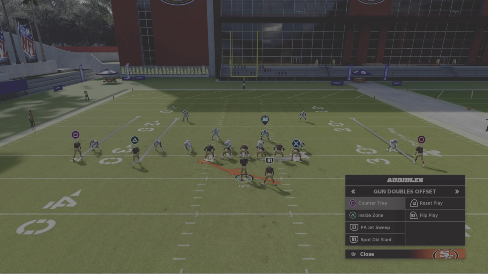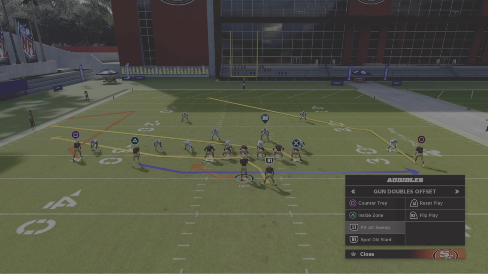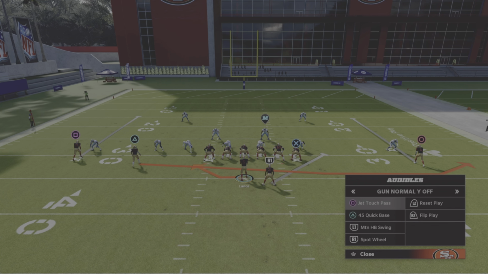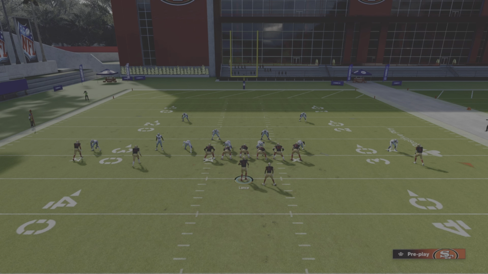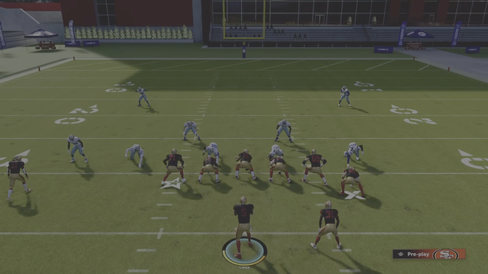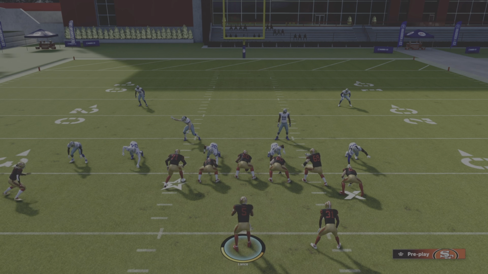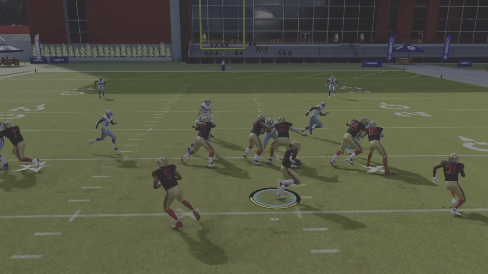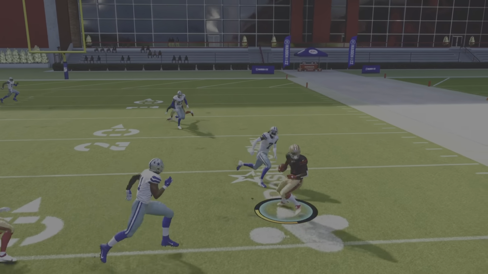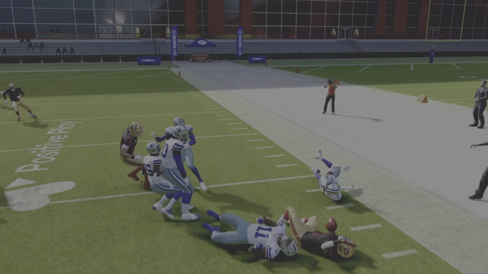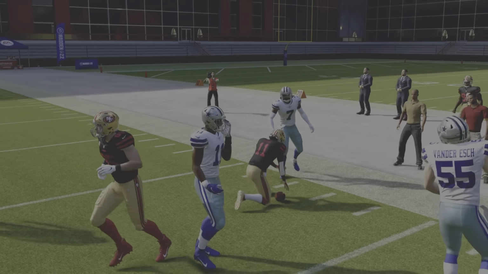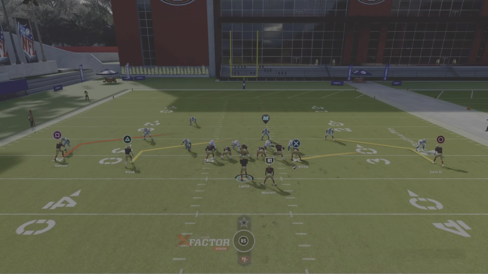Now, with this play in the doubles offset, the PA jet sweep, and the normal jet touch pass, those two kind of work off each other, right? There's times where the linemen are gonna close in and think the run is coming, and that's what opens up this route right here. And there's gonna be a user. The user, I should have showed you that real quick. The user is usually gonna be that middle linebacker. See the middle?